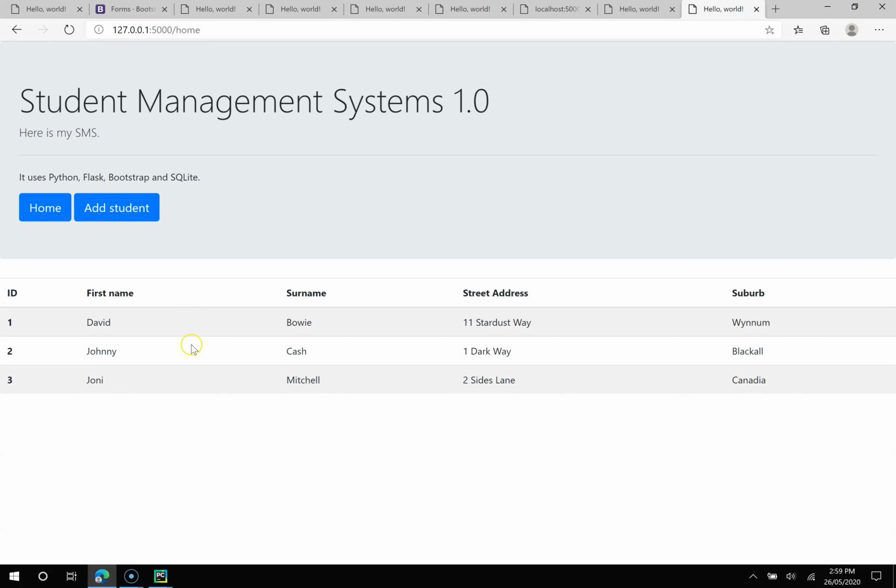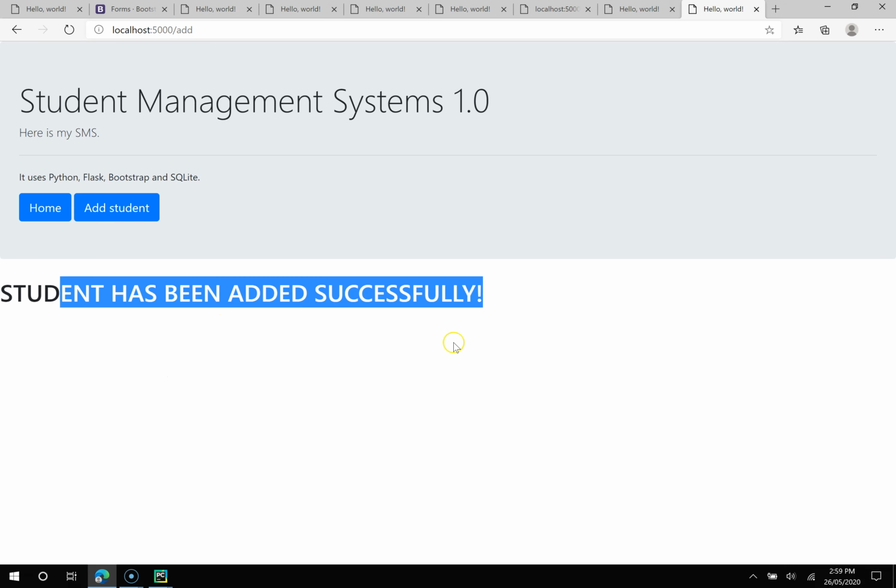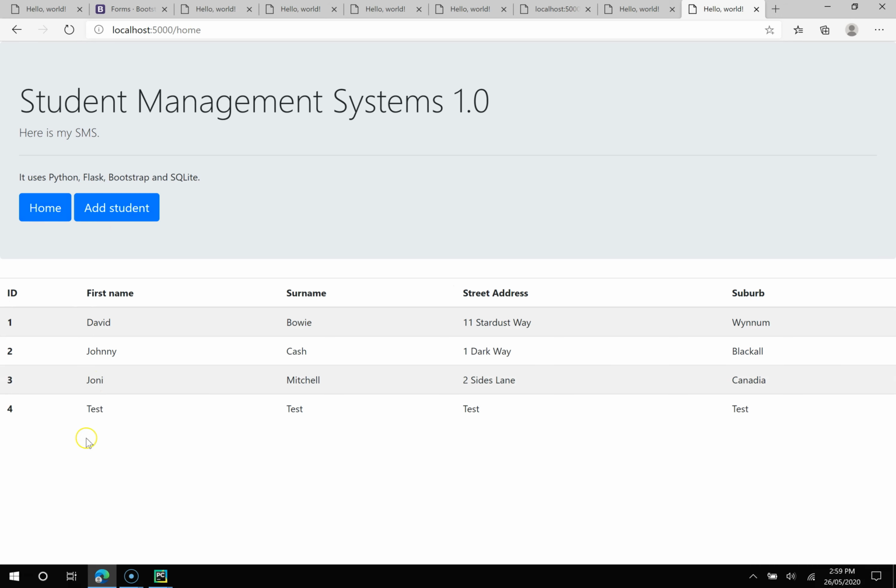And we're going to go to our home as normal. See, we've got our 3 students. We're going to add students, and we're going to add test, test, test, test. We're going to see if we've broken this. Hit submit, and it says students have been added successfully. Well, if we click on home now, you'll see that test has been added in each instance.